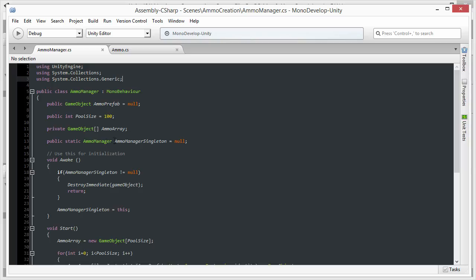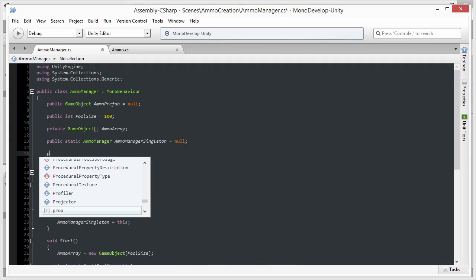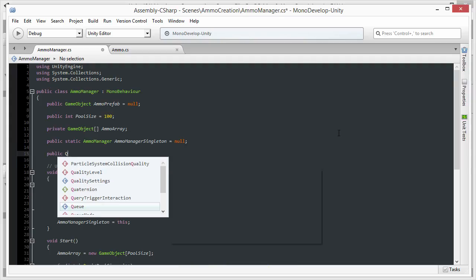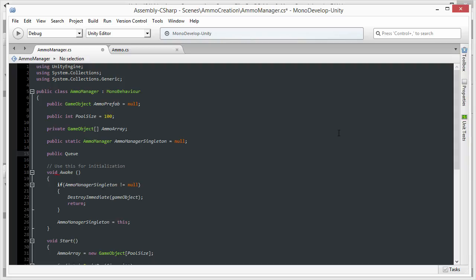I'm going to scroll down further inside the source file and add a new object for the queue class. So I'm going to choose public and I'm going to select Queue. And here I have to enter the type of object that it's going to be. And I'm going to specify a type of Transform. So these are going to be the transforms for each of the ammo objects. I'm going to give that the name ammoQueue here, and it's going to equal a new Queue Transform object like so, and that creates a completely new queue class.